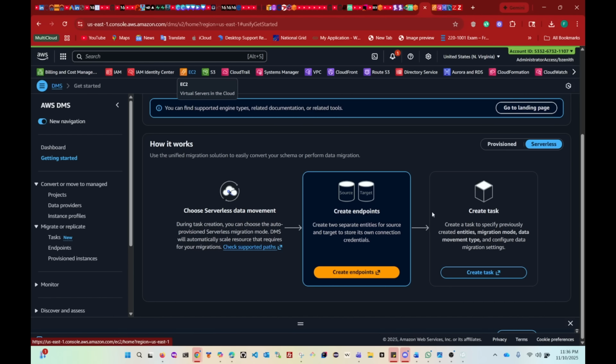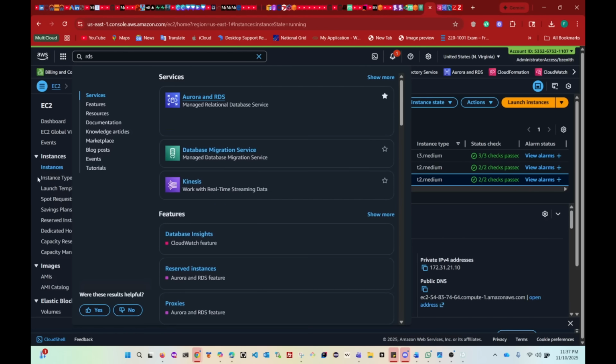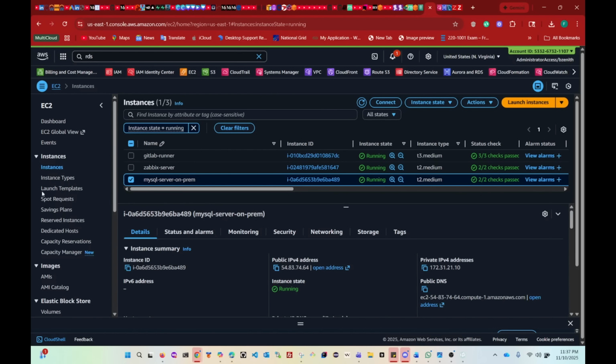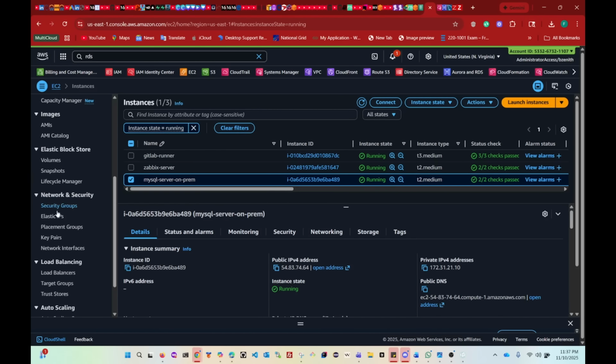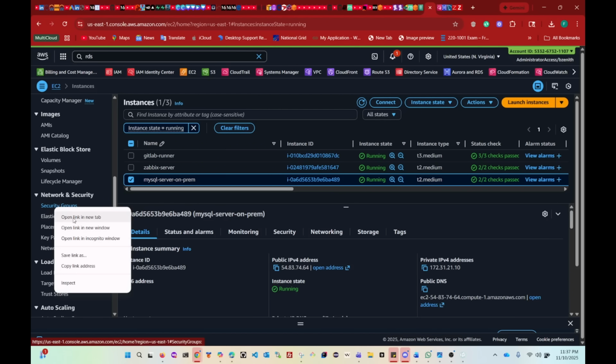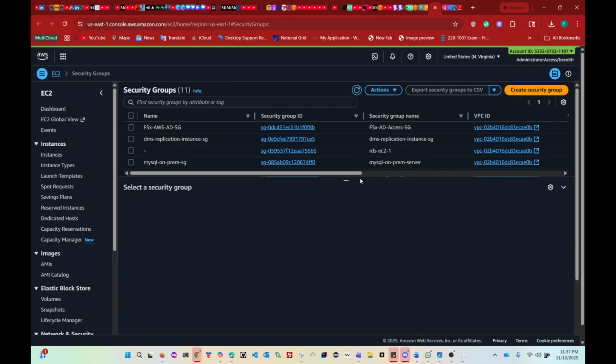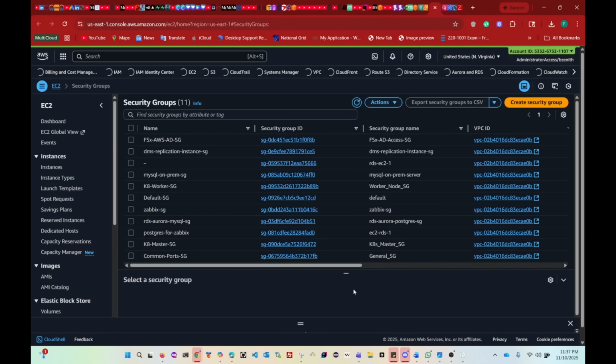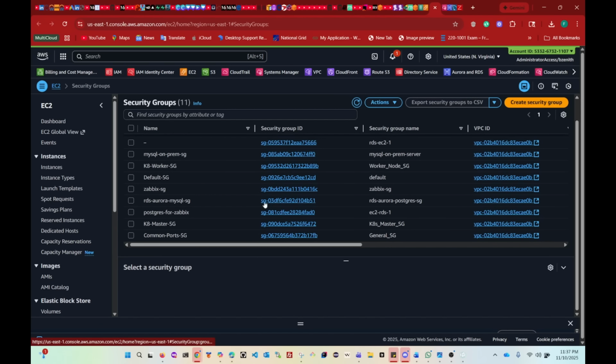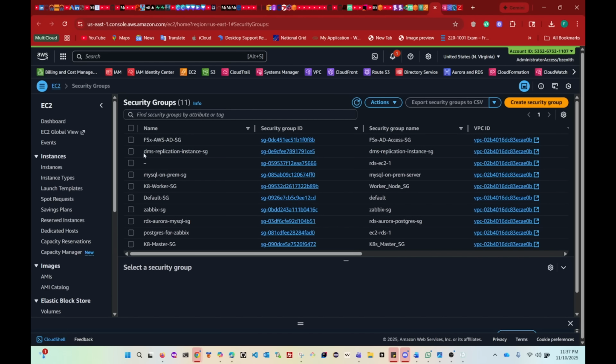Before we move ahead, let me quickly show you that I've created some security groups. Let me go back to EC2, and I'm going to go to security groups. I'm going to open that in another tab, and I'm going to show you. I've created 3 security groups. One is the DMS replication instance group.